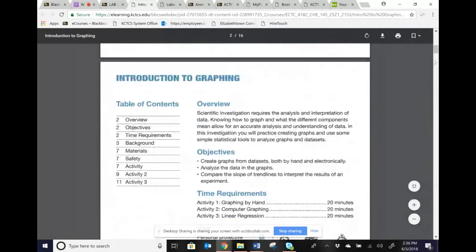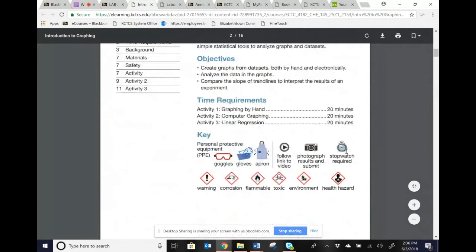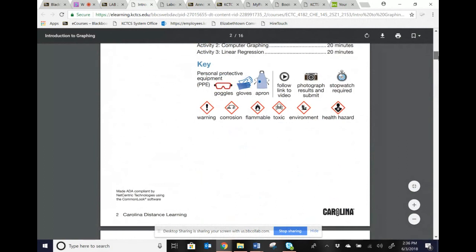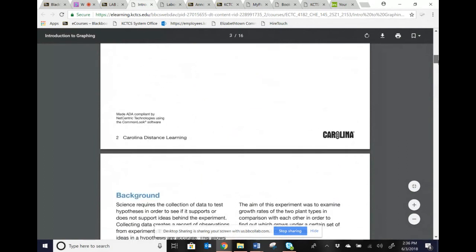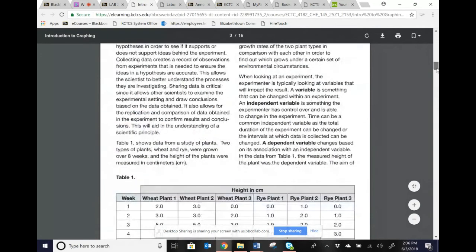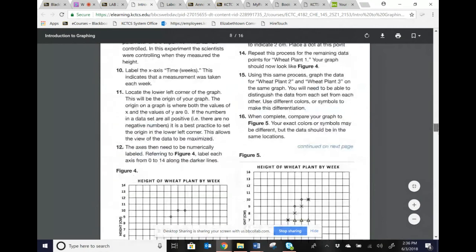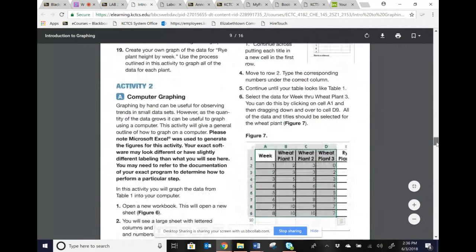They list the different parts of the lab and some time estimates, right? Activity 1, graphing by hand, is 20 minutes. Activity 2, computer graphing. 3, linear regression, 20 minutes. I would point out that if you hadn't figured it out, if you're a KCTCS student, and you are because you're taking this class, you have access to Microsoft Office for free, even if it's only online. So everybody has access to Excel in this class.